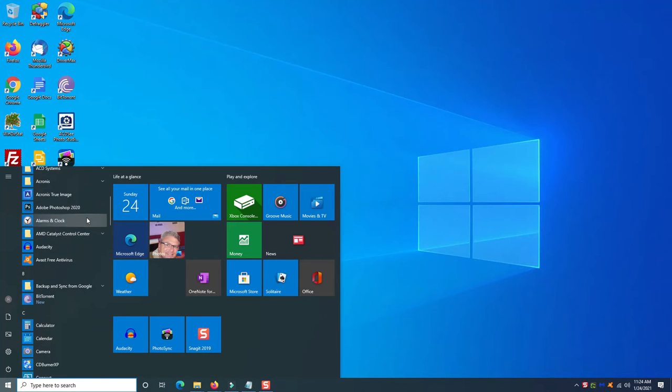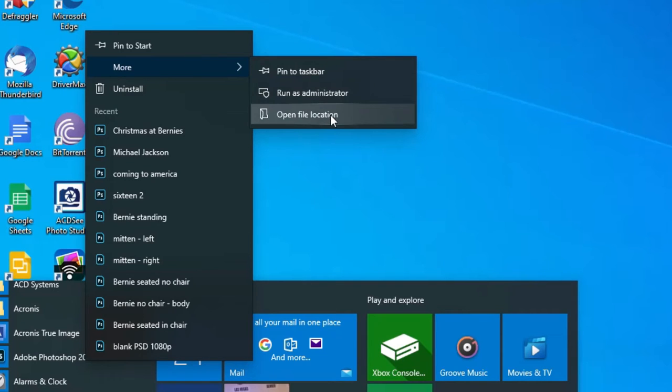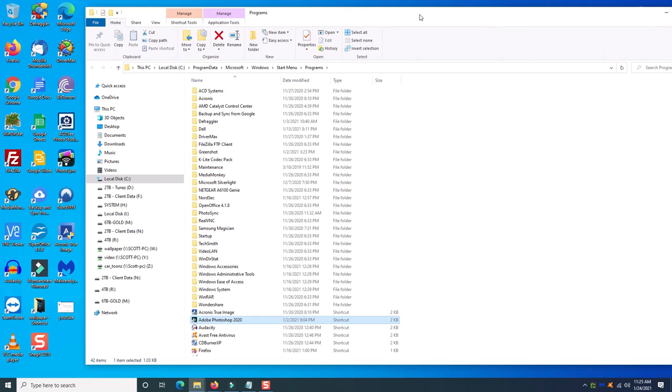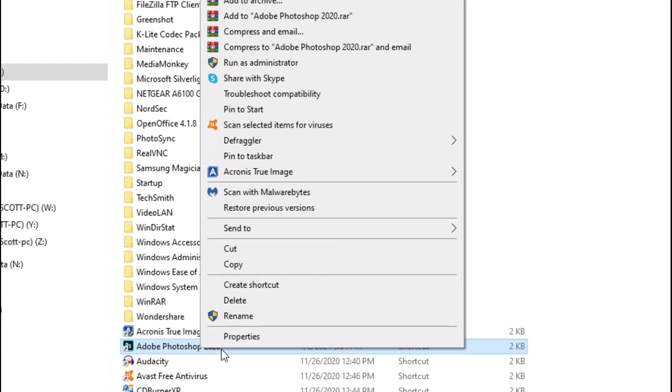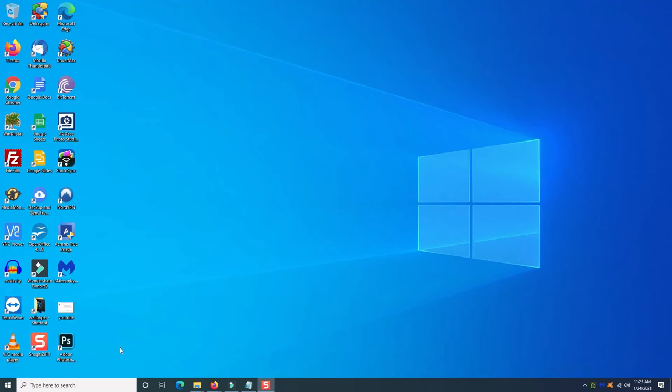So what I'm going to do is just click on my start menu by left clicking right here, find the program that I want and right click on it, and then go to more and then left click open file location. A window will pop up here showing me the location of that file, and then all I have to do is right click on that file, choose send to desktop, create shortcut, left click on that. Now, just like that, there's my shortcut to my program.